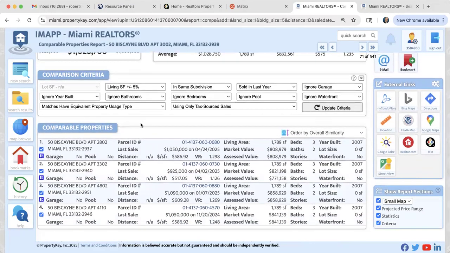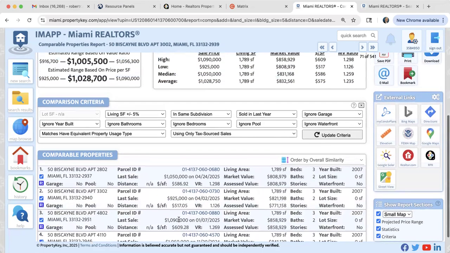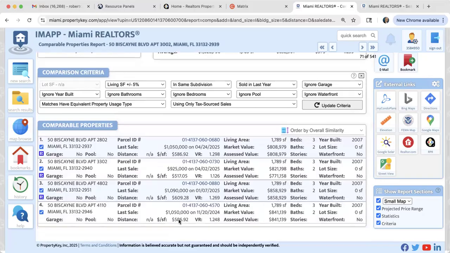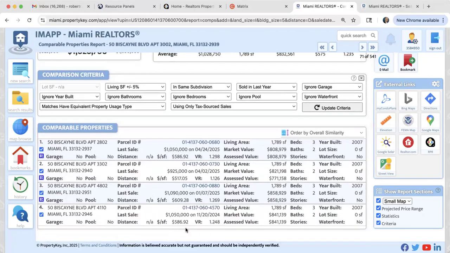All right. We had a sale of 1,050,000. We had a sale of 925. We had a sale of 1,090,000, and we had another sale of 1,050,000. So the comparables are showing that the property should be around 1,050,000, maybe 1.1. All right, but not 1,230,000. That price needs to come down a little bit. All right, and the facts are showing it.